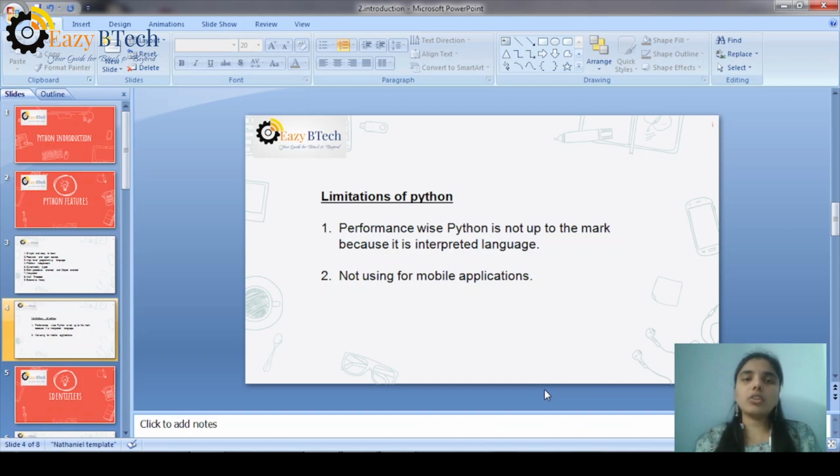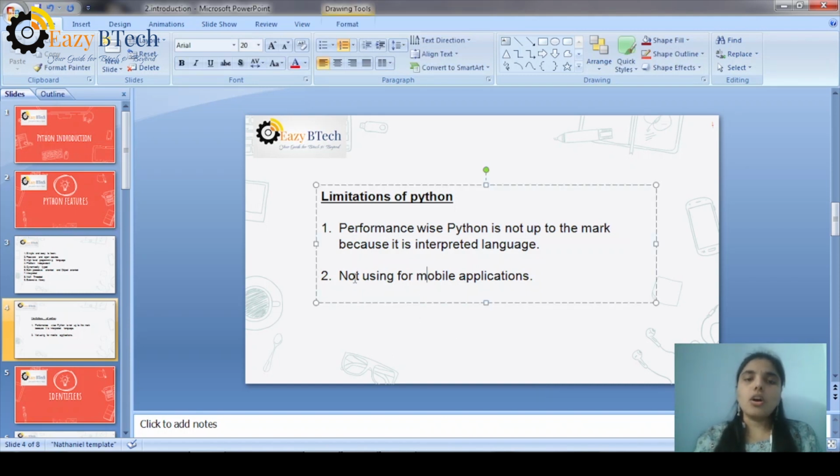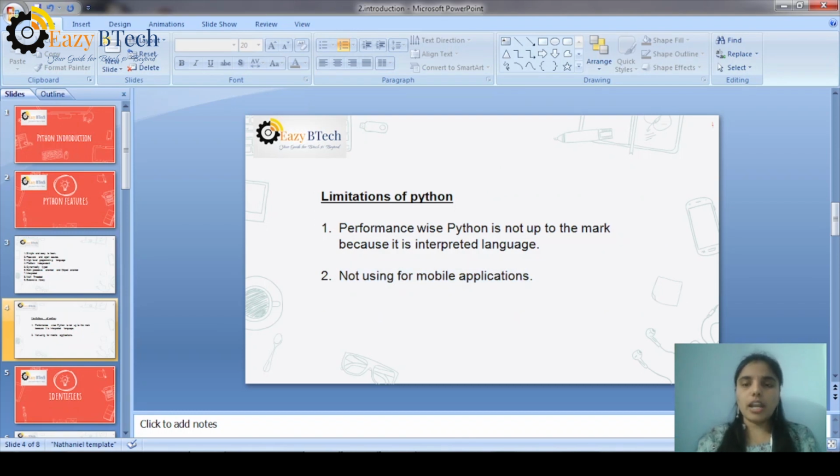That's why Python is not up to the mark performance wise. That's why Python is not used for mobile applications. Because Python takes time to execute a program, mobile applications are not built in Python.